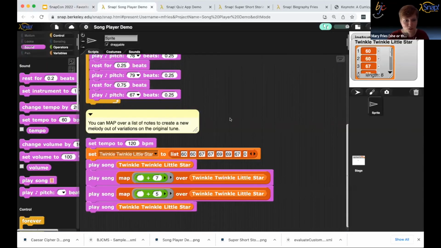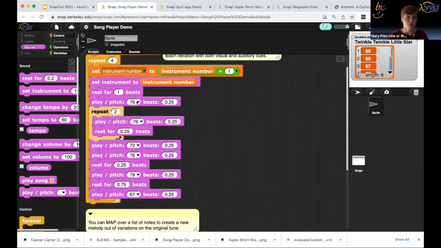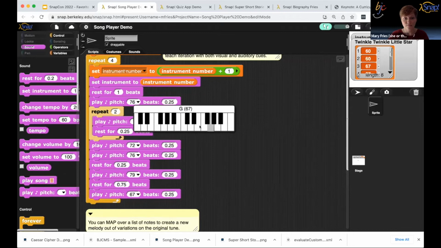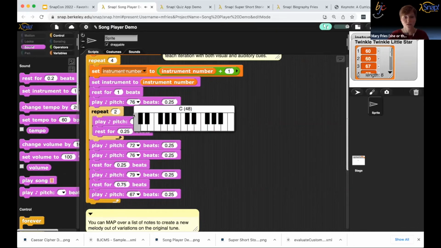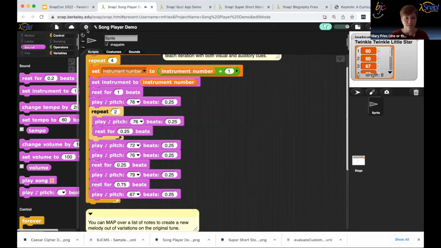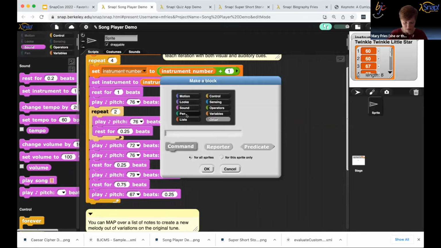One thing I wanted to show you, which you may or may not be familiar with, is that Snap has this great feature where you can actually type in a number for the pitch, or you can just select it from this little keyboard selector, which just opens as soon as you click that down arrow. And that's a feature you can add in as well if you're making a block.